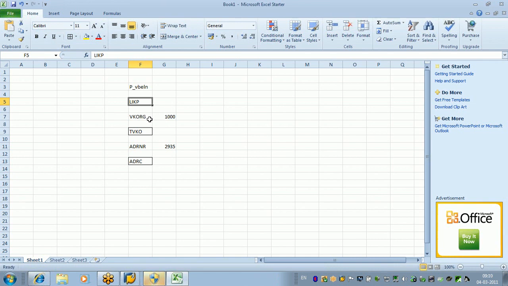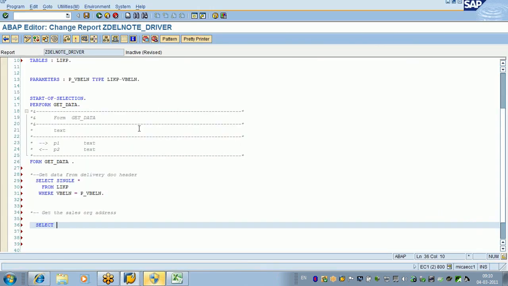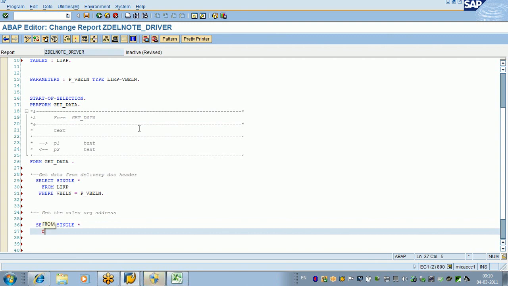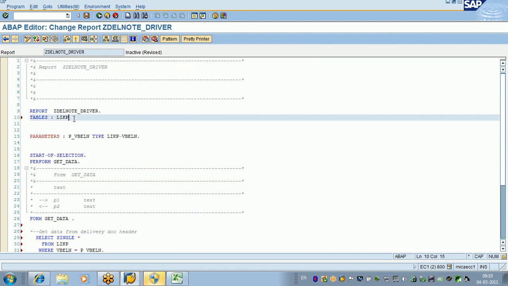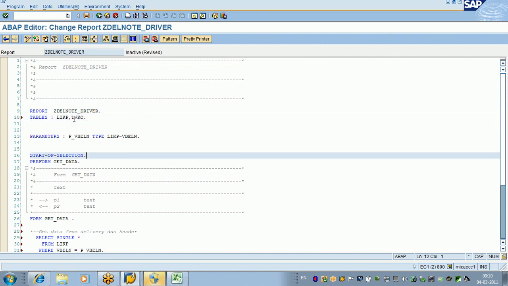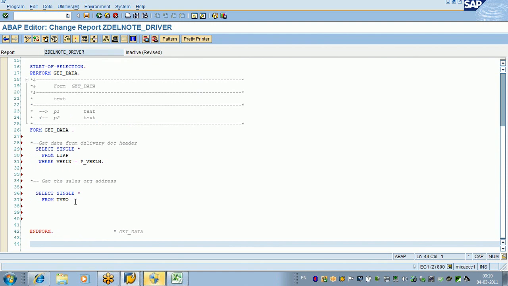So now which table do we need to go to? We need to go to the TVKO table. So I will say select single star from TVKO. Where I need to give INTO, correct? So I'll declare one more work area here. So no need to give the INTO, correct? Yes, sir.